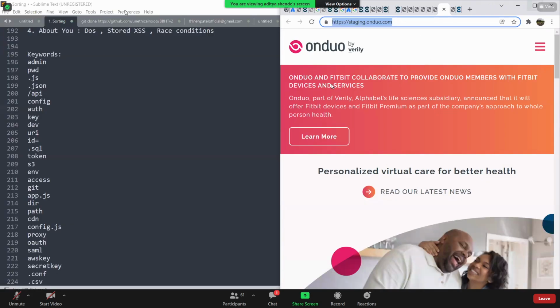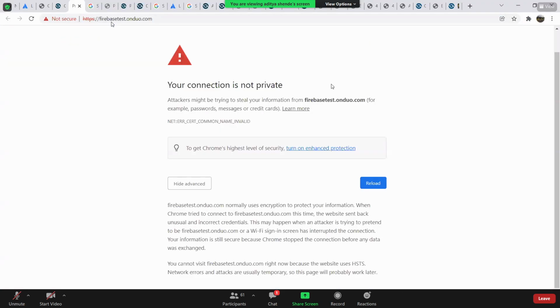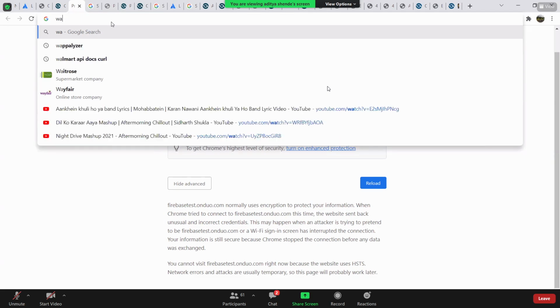Let's go back. Mostly I check because if the main domain is secure, we used to focus on other subdomains. But if it looks the same, then most probably staging is vulnerable most of the time. Not the development one, because I know development will not be publicly accessible for anyone.